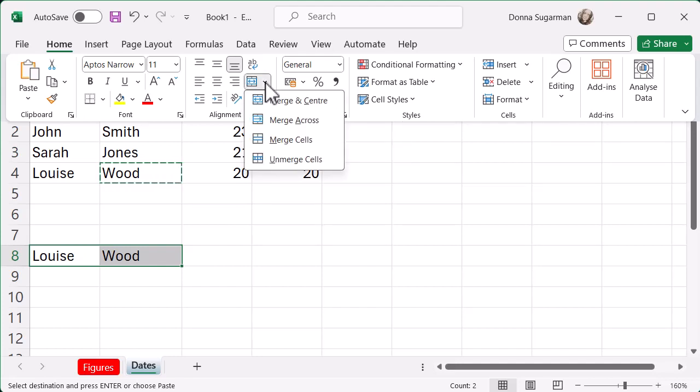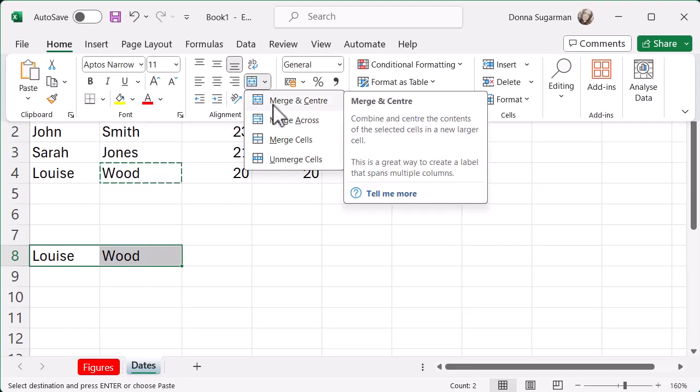So I'm going to click on the drop down so you can see you've got merge across, merge cells, unmerge cells, merge and center. Now the first two options are there if you've got information in cells that you're merging. If you don't, then you can just use merge and unmerge at the bottom. So let's merge and center.